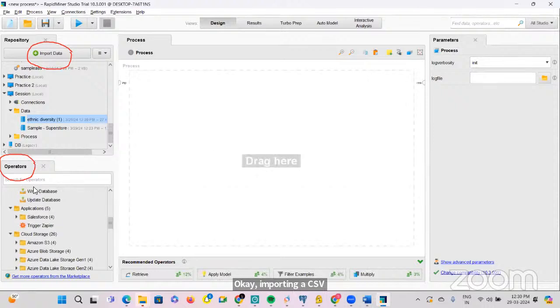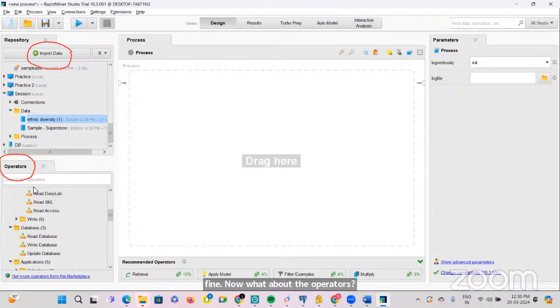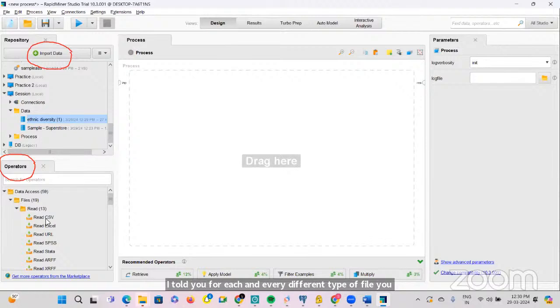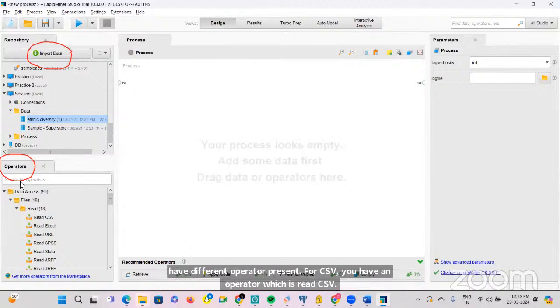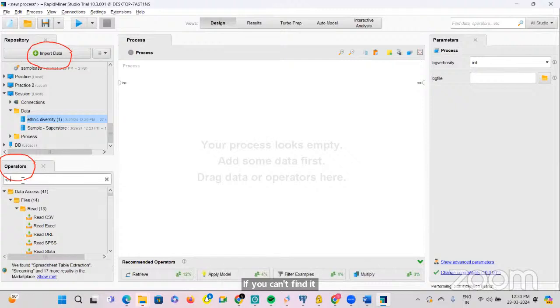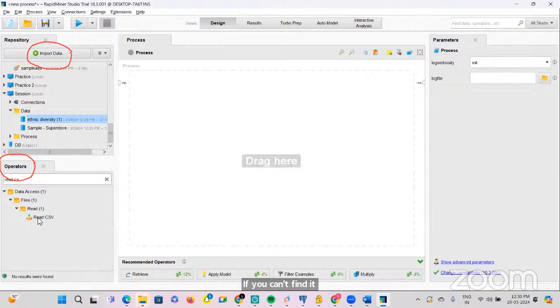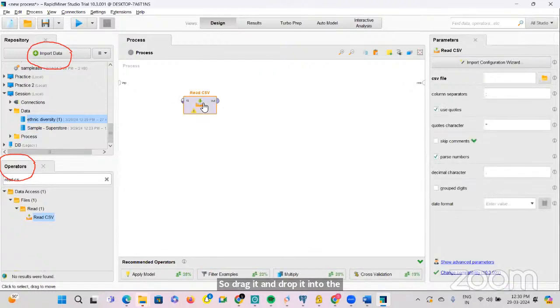Now what about the operators? I told you for each and every different type of file, you have a different operator present. For CSV, you have an operator which is read CSV. If you can't find it easily, you can use the search box here. I want to have read CSV. So drag it and drop it into the process.